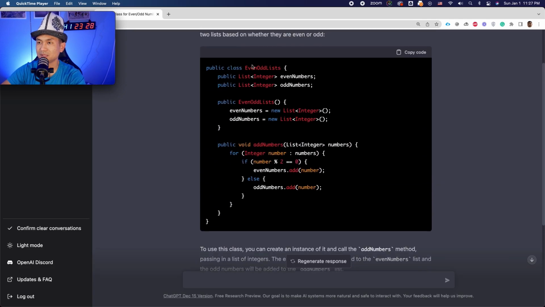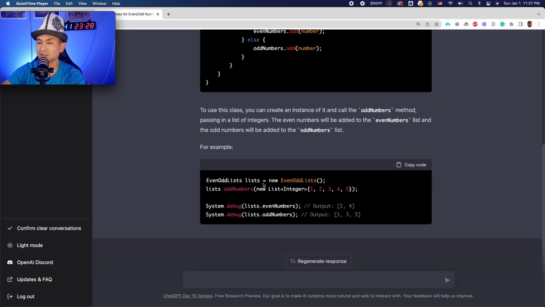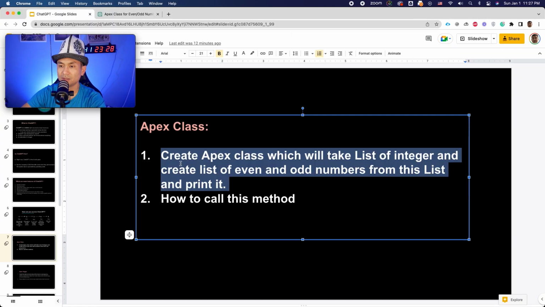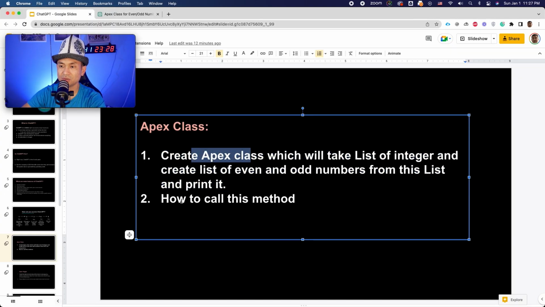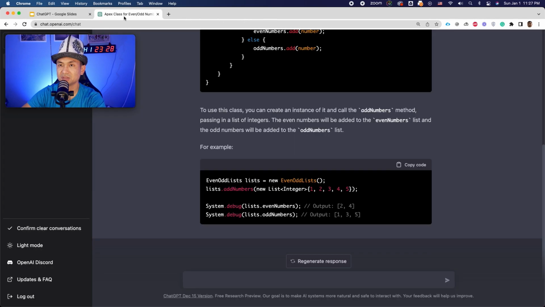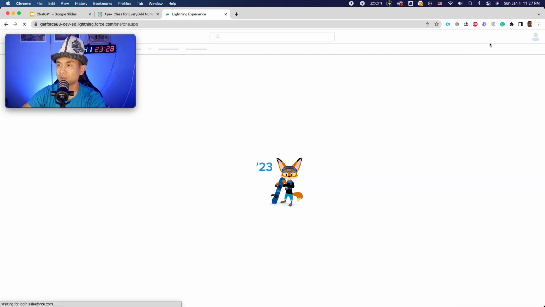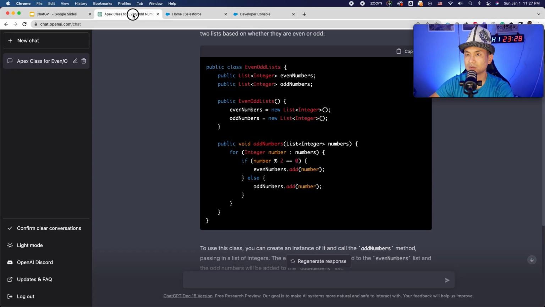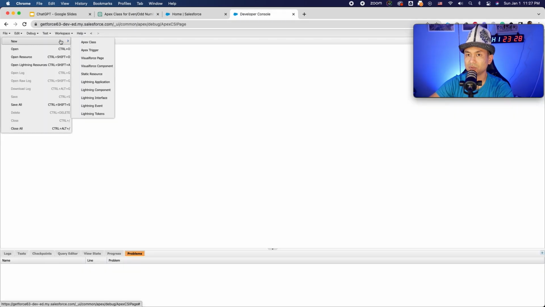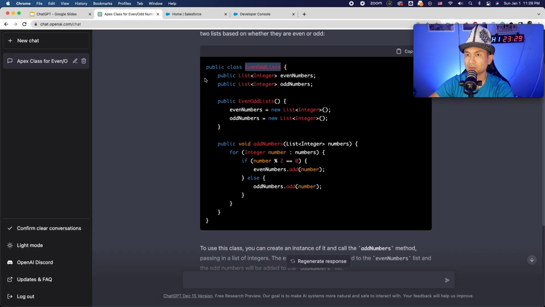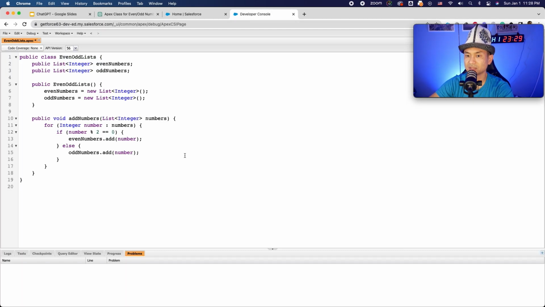This is amazing, right? Here's the class itself, and then here is how you can make use of that class. So we got the class itself, and then also how to call this method. This is amazing. Let's actually test this. Let's open up developer console to make it easy. Let's go to file, new, Apex class, boom. Okay, let's copy this class.